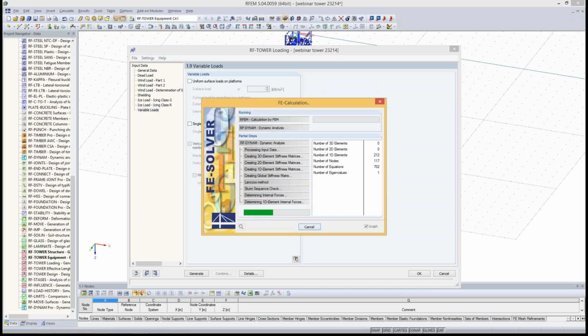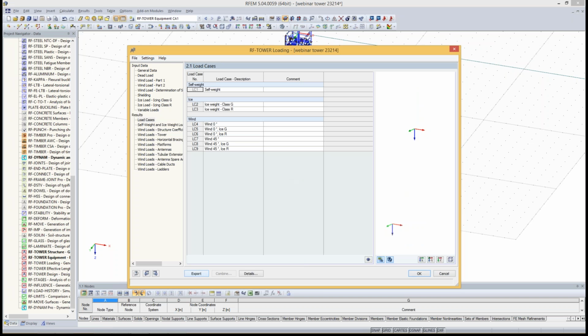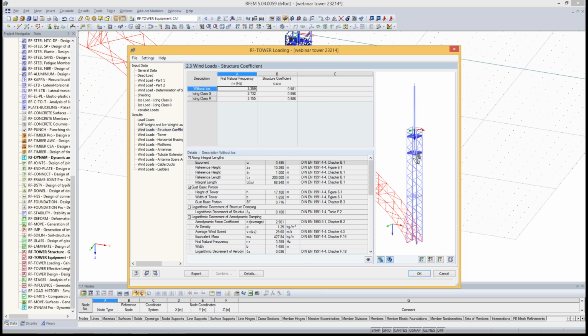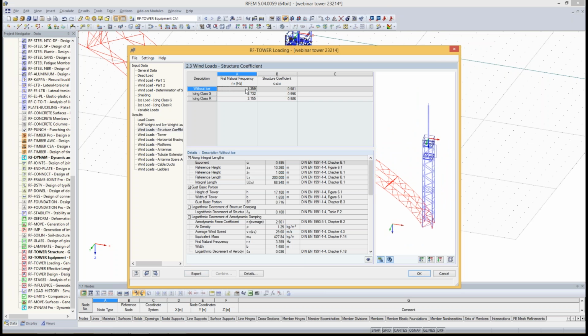You can see 3 calculations over there. And why are there 3 calculations? Because we have to calculate the first eigenfrequencies of the structure, and this is made by the RFEM module to get the natural eigenfrequencies of the tower, and with these frequencies we can calculate the structural factor CsCd to increase the wind loads.